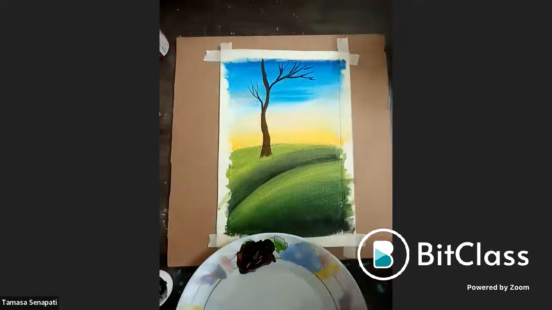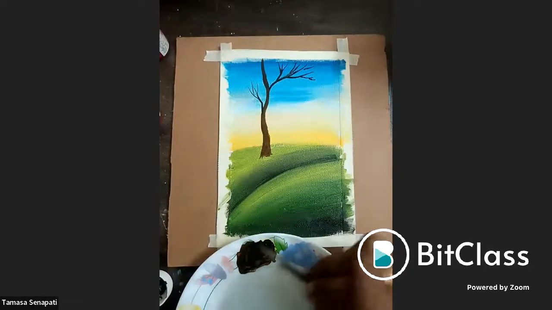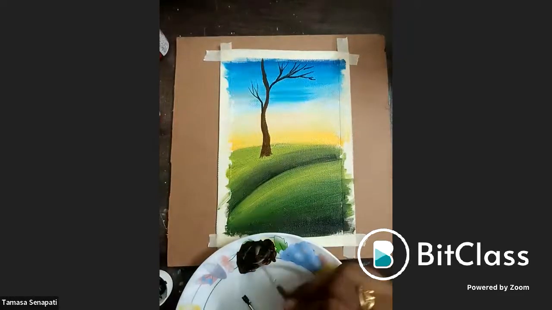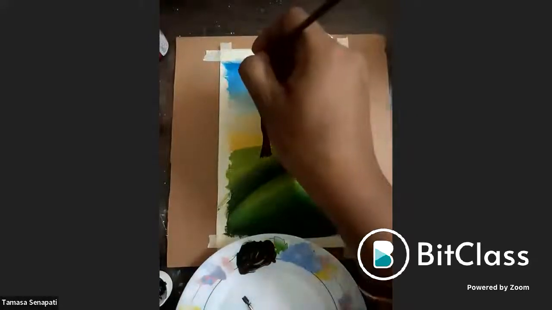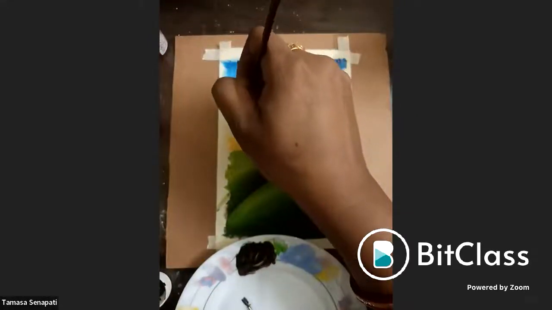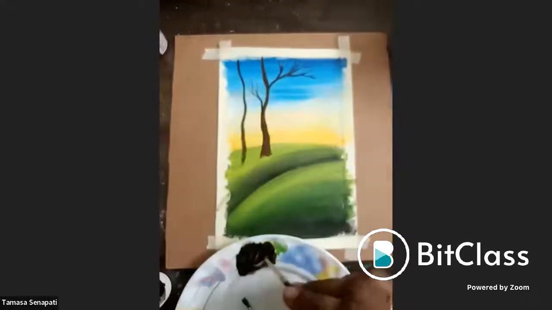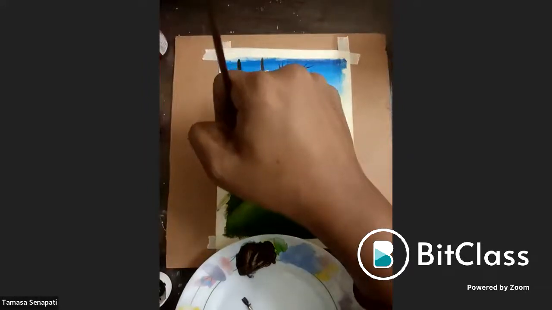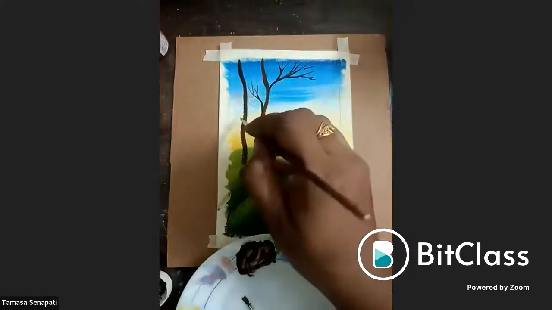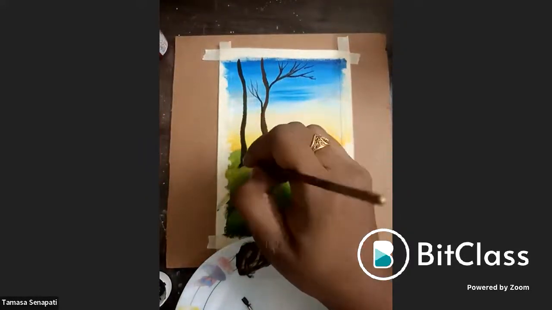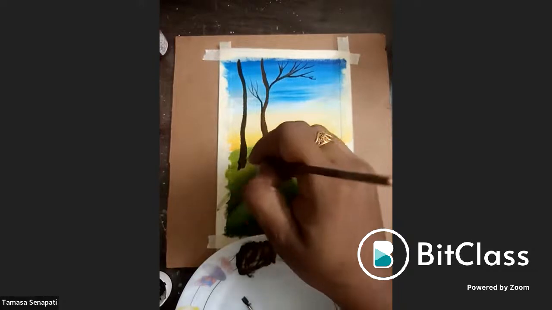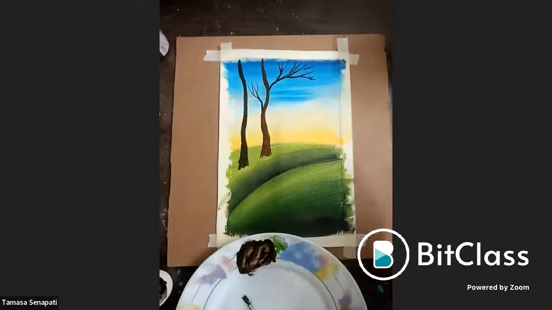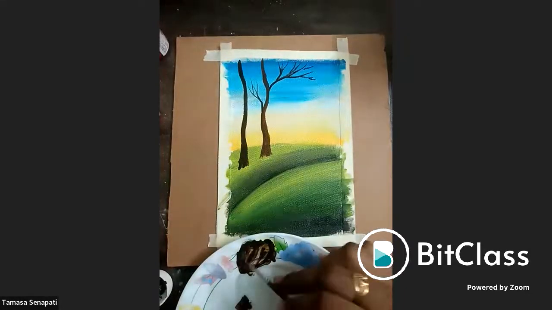And now I'm going to create one more tree here. Okay, I need one more tree. Again, I'm taking the 0 number brush, or you can take 1 or 2 number brush also. And this is also one tree. Okay, and similarly I'm going to create lots of branches.